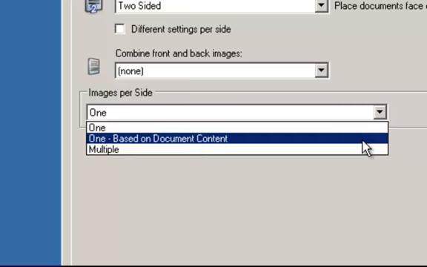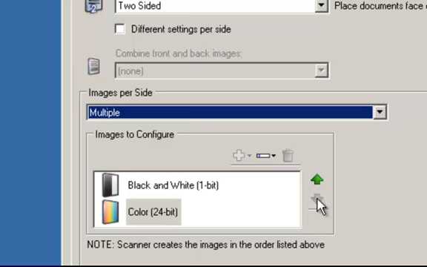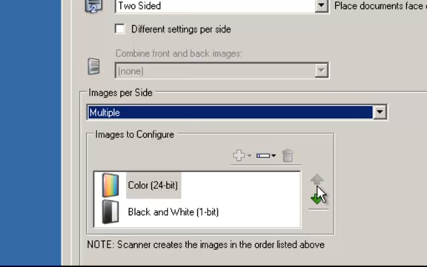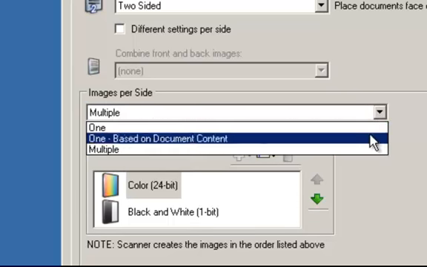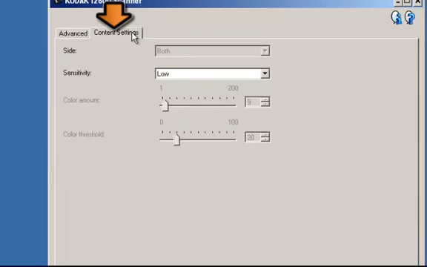If you select either based on document content or multiple, then the Images to Configure option will be available. You can use the arrows to change the order that the images will be delivered to the scanner. And you can also change the image type. If under Images per side, 1 based on document content is selected, a Content Settings tab will appear. Use this tab to set up the amount of content needed to determine what type of image the scanner will create.